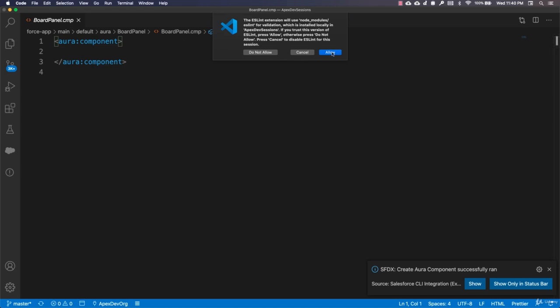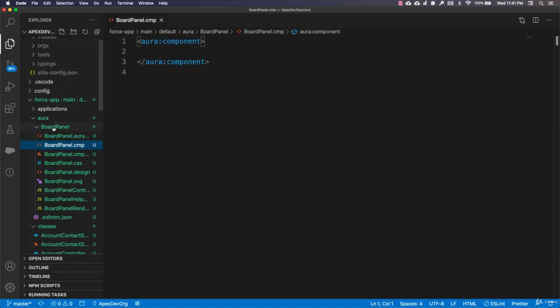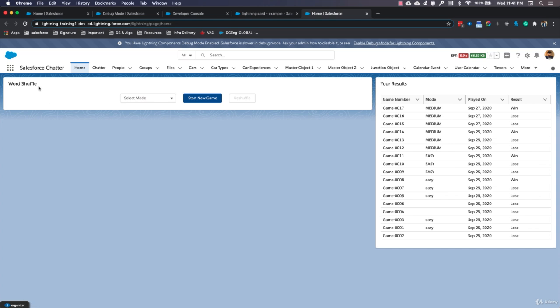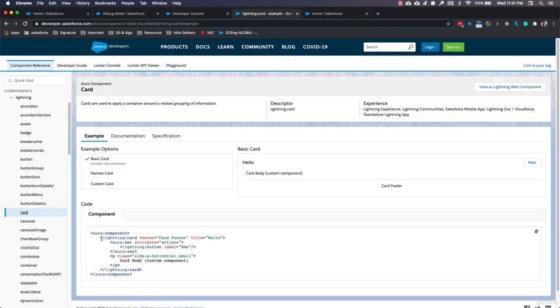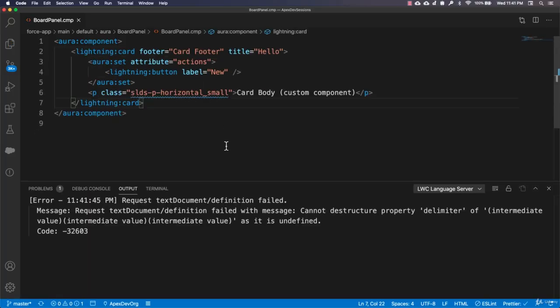Aura component for us. Now along with this CMP file, which is our component file, or we can also call it markup file, we also get 7 more files in this board panel Aura component bundle. For now I'm going to close this panel here, and here I'm going to use my card component to build this UI. So I'm going to open the component library and I'm going to copy this code again and paste it here. Let's save it.